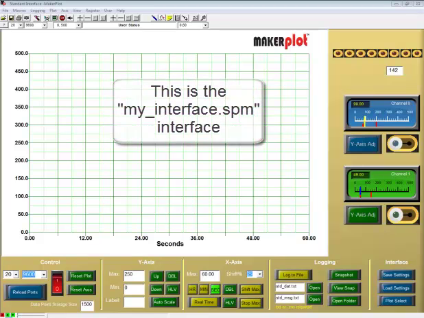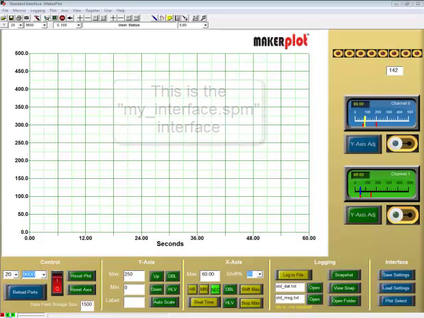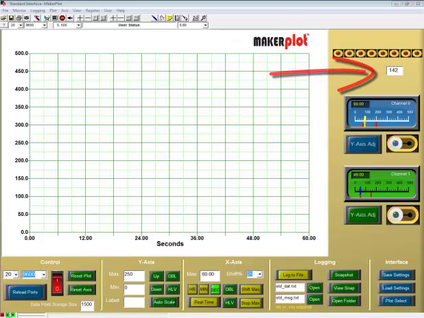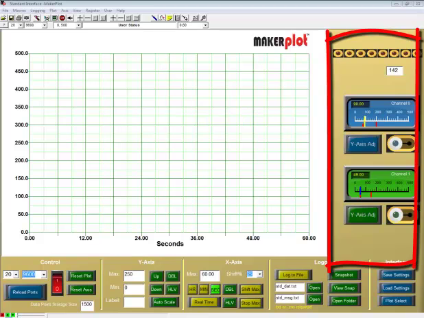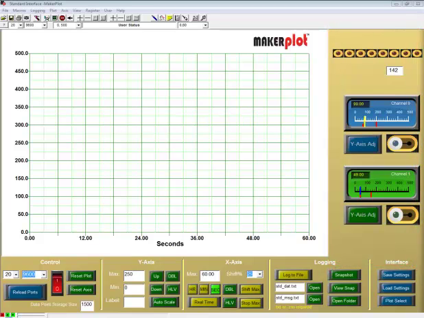This video will help put the finishing touches on our MakerPlot interface. We're going to add labels to identify the LEDs and the decimal display of the LED data, and also some other labels to dress up the borders of the right-hand side. All of this will introduce you to how we make our MakerPlot interfaces so attractive and how you can learn how to do the same.